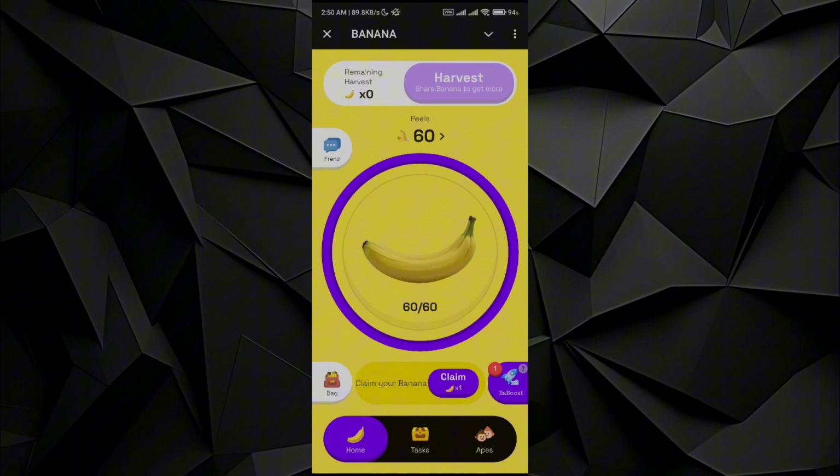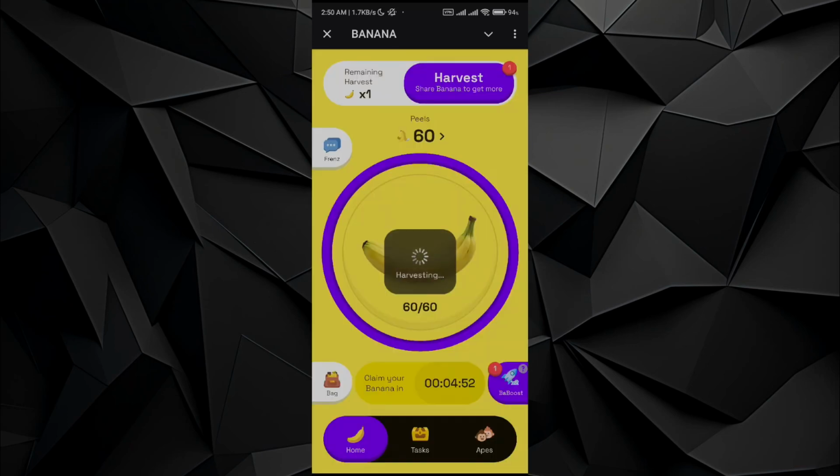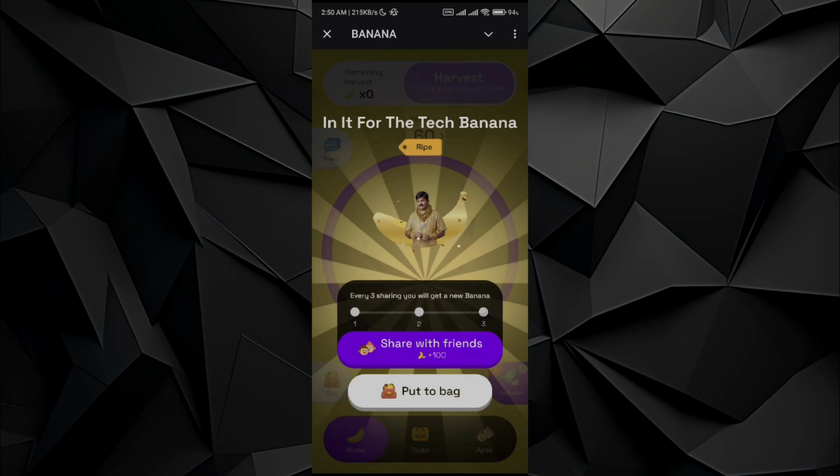Once you're in the game, all you have to do is tap on the banana icon to earn more peel. As you can see, I'm doing so to earn more peel over here. If you tap on the share button on the top right corner, you will see that you can harvest your banana by doing it.